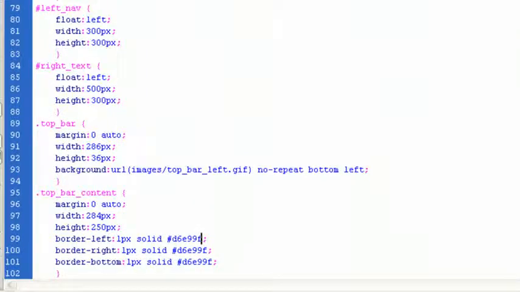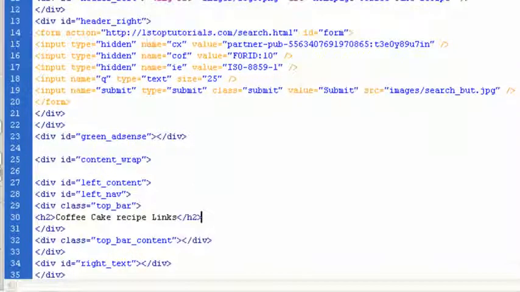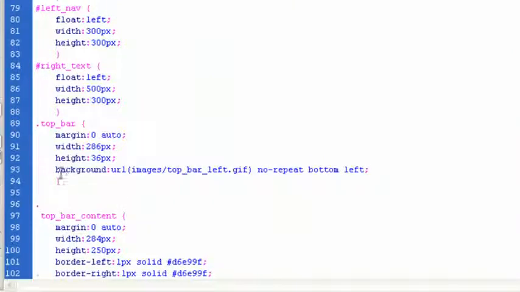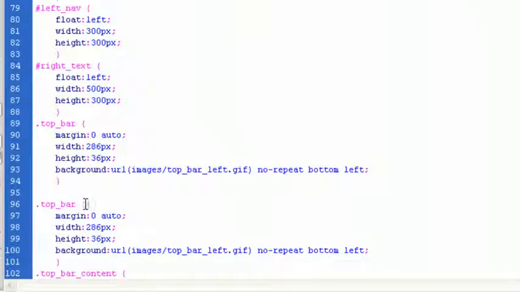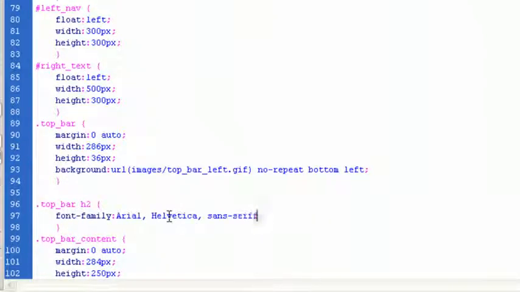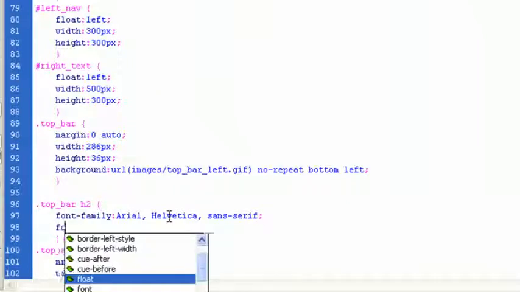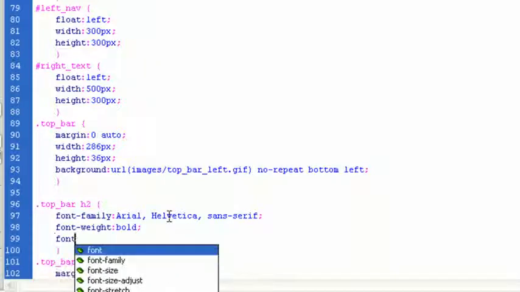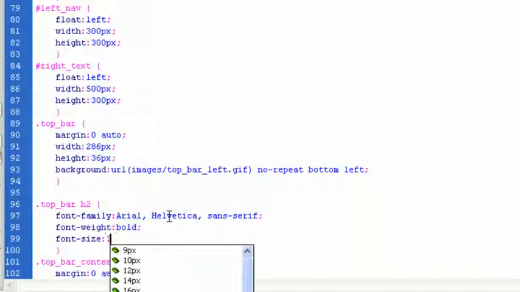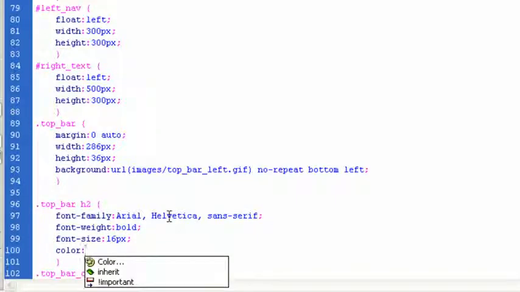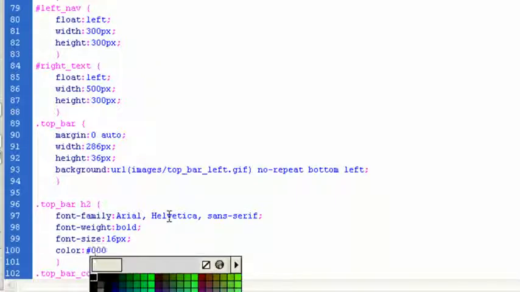So as that H2 tag is inside of the top bar, we need to now come to the top bar. I'm going to Control C that, and we need to go top bar, and as we made an H2, H2, top bar, H2, and I'm going to add some font stuff here. I'm going to add a font family of Arial, a font weight of bold. I'm going to make the font size to be, let's say, 16 pixels. I want the color to be black.